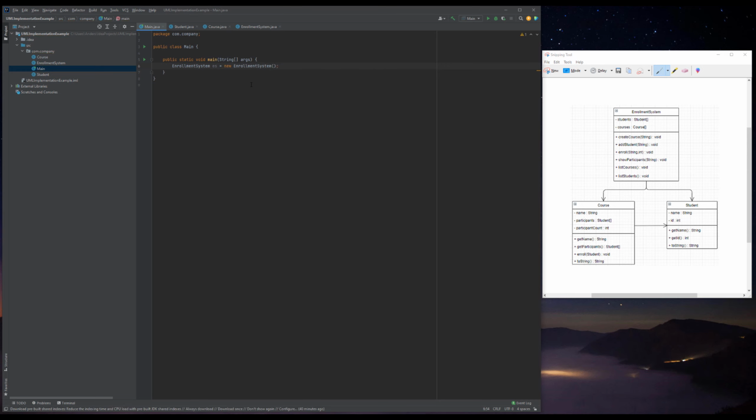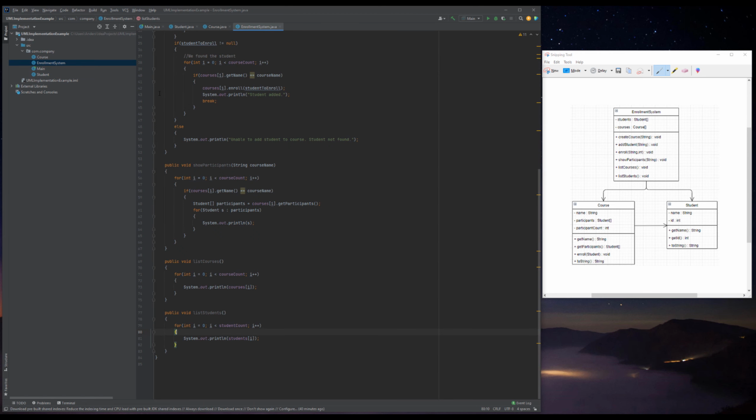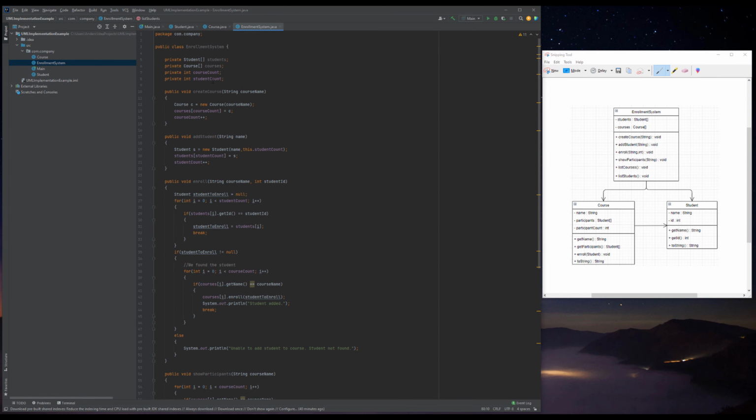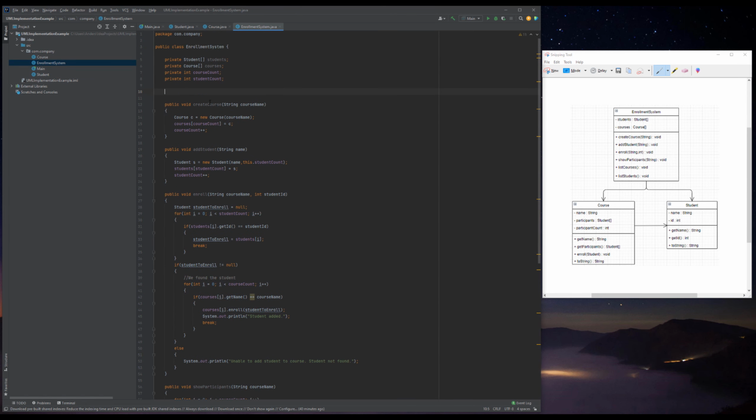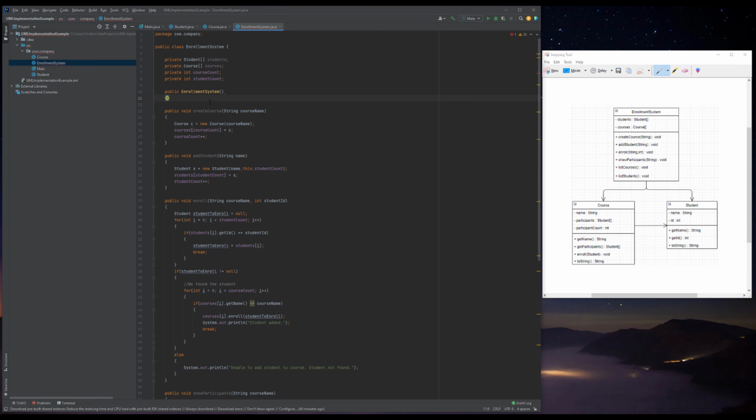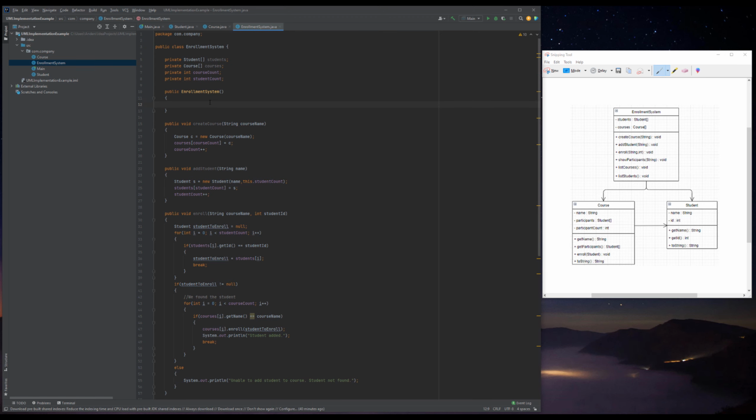And by the way, it just occurred to me that we are actually missing something, because over here in our enrollment system, we will need to add a constructor as well. Now, this constructor is going to be quite simple. It's not going to take any arguments at all. It is just going to initialize our attributes up here.